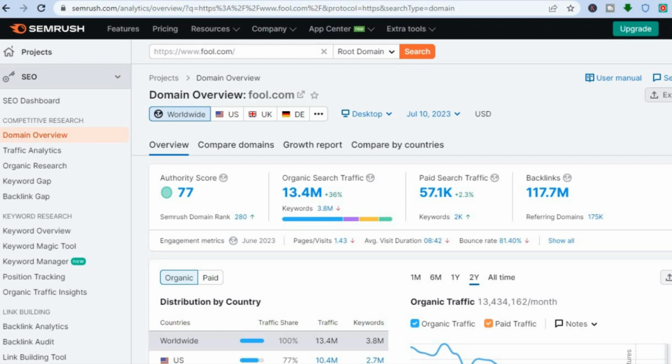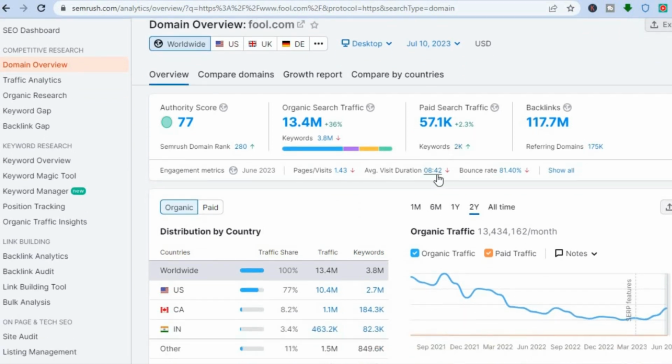By scrolling down, you will be able to see the average view duration for the website. And you can also see the average page visits. So this means that every person that visits the website on average visits more than 1.43 pages as you can see right here. And the average view duration would mean that for each visitor that this website gets, they spend at least 8 minutes and 42 seconds on the website. And you can also see the bounce rate. And the bounce rate would mean how many persons visit the website and exit at the same time.